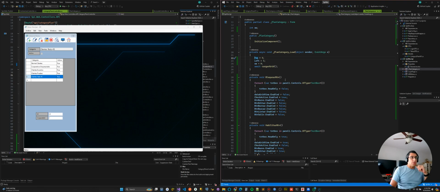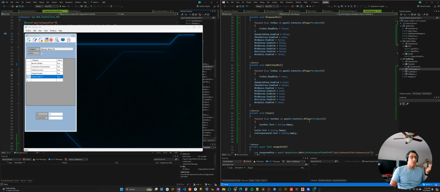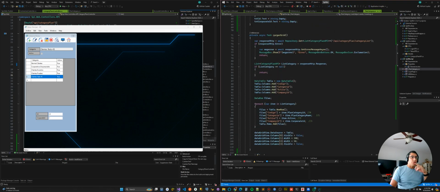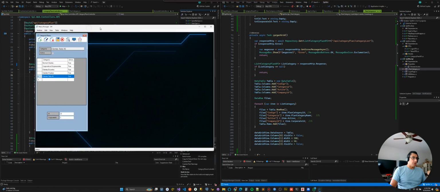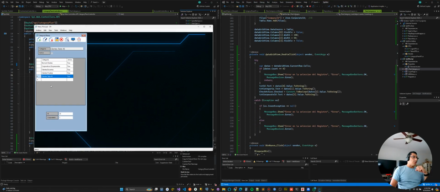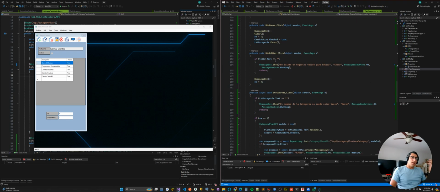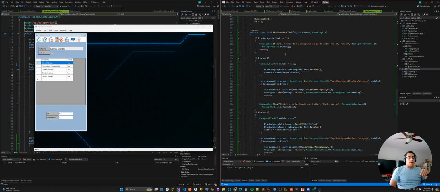I have one property to block the buttons, another to enable the buttons, and one property to clear. This property is to load the grid, or load the information inside the grid. This one is for when you double click the register. This is the method that makes the select of the register and puts the data inside the text box, when you click on the new button or the edit button. And this is the save button, where you want to click to save.